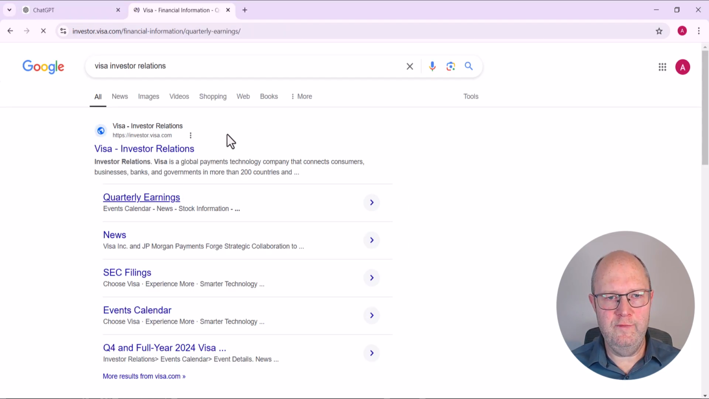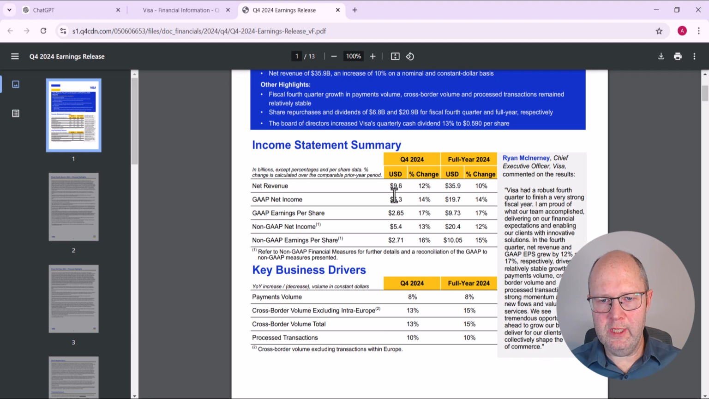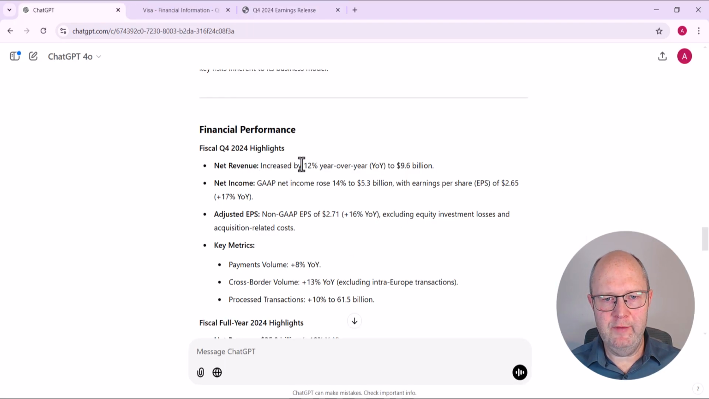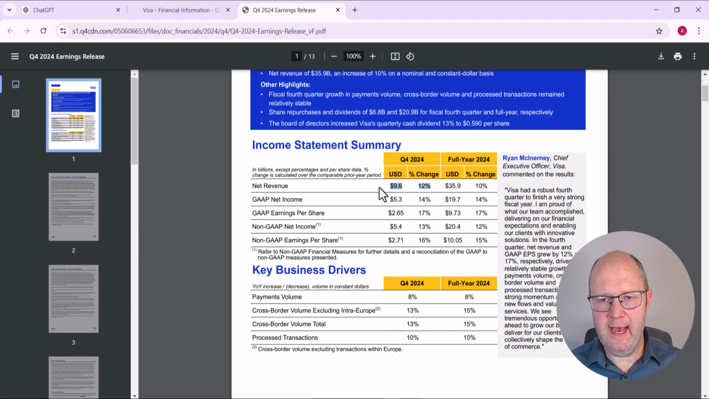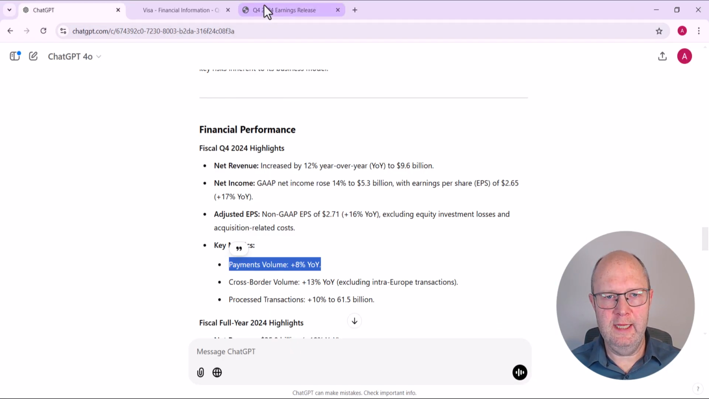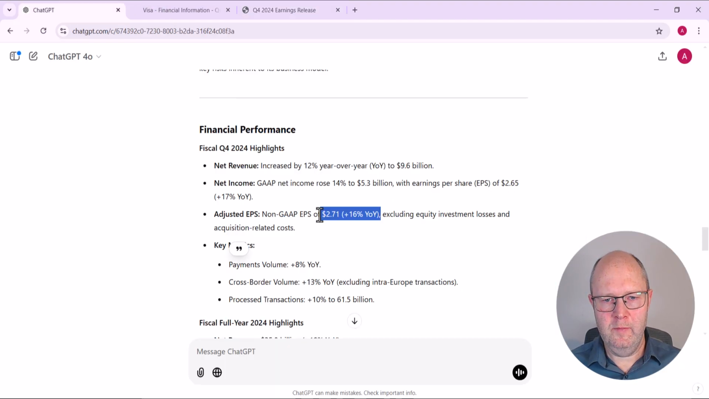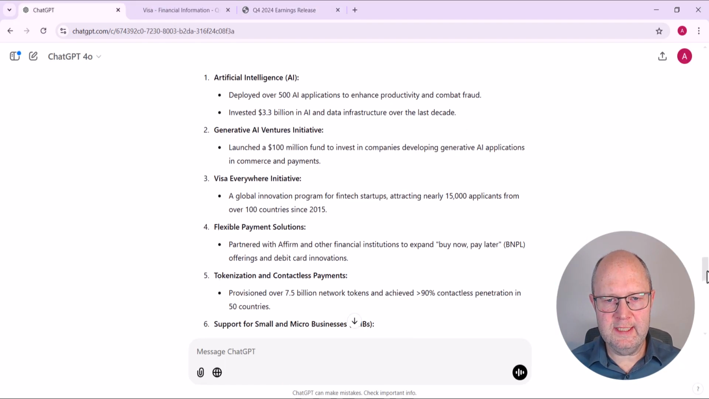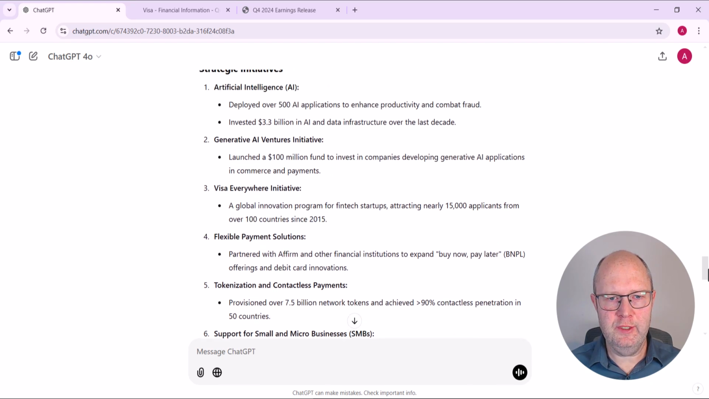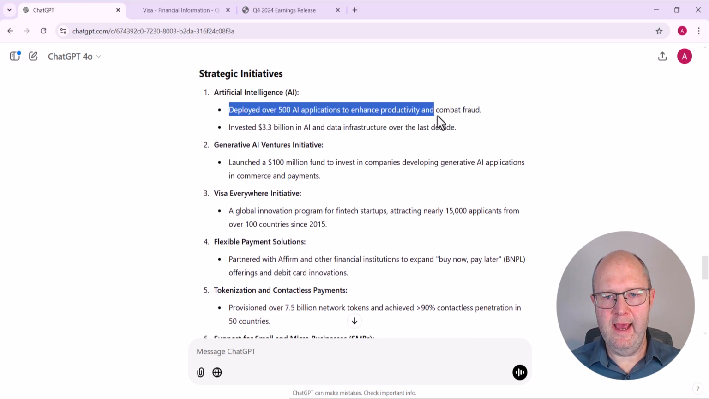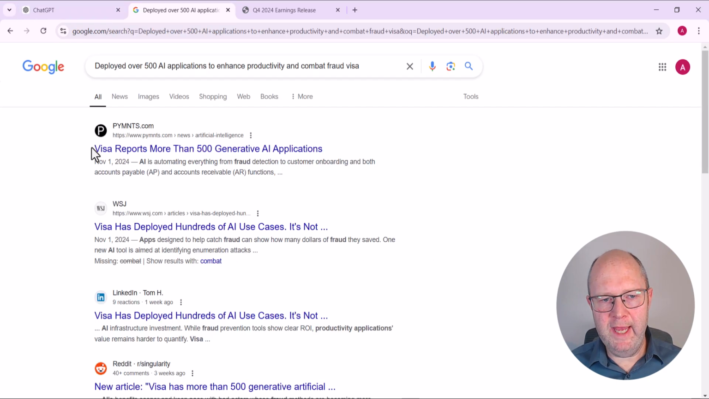I'll go right to Visa's quarterly results and we can look at some of this information. So net revenue increased 12% year over year to 9.6 billion. And that looks to be accurate. Payments volume up 8% year over year. That's also accurate. Non-GAAP earnings per share up 16% to 271. And that's accurate. I can also check some of this more qualitative information. Deployed over 500 AI applications to enhance productivity in combat fraud. And based on a Google search, that appears to be correct as well.